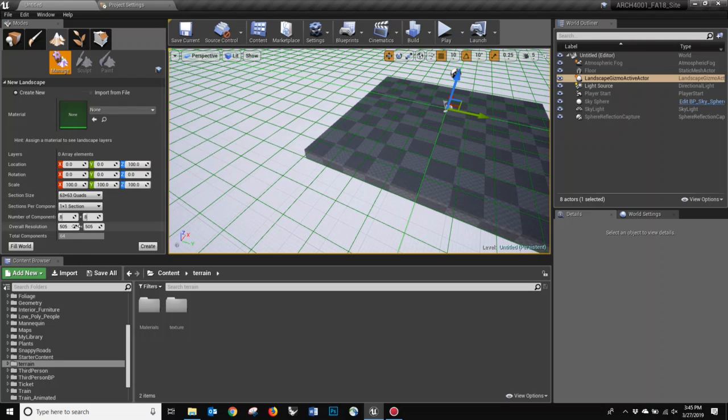By default, this landscape is 505. This is how many units for this landscape. This corresponds to pixels in Photoshop. In the future, if you want to use a height map to generate this landscape, that image should be 500 pixel by 500 pixel, same dimension. You can also bump up this value. For example, you want to do a really big landscape with higher resolution. You can do this, 255.